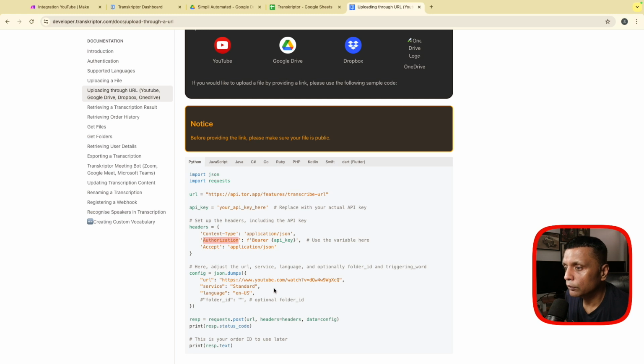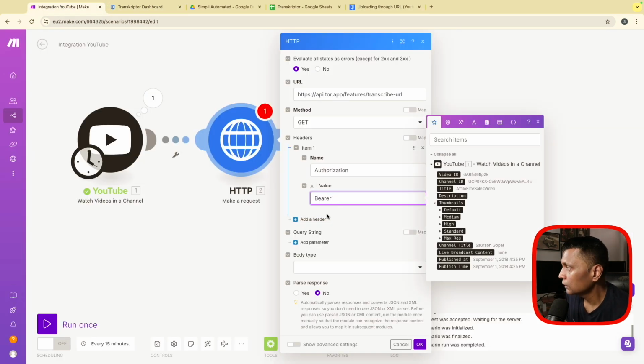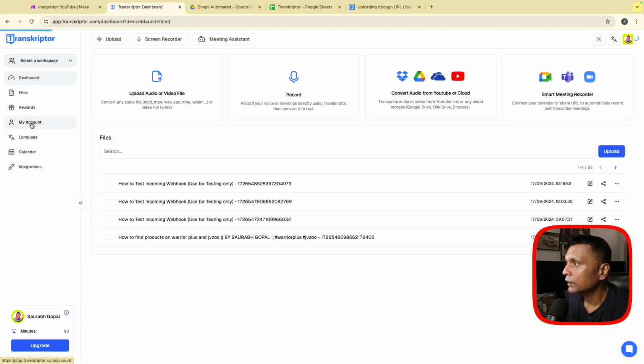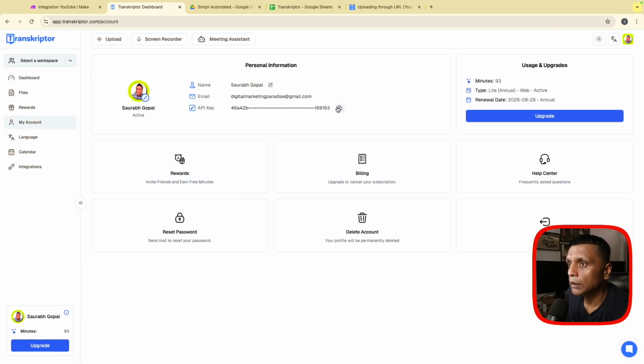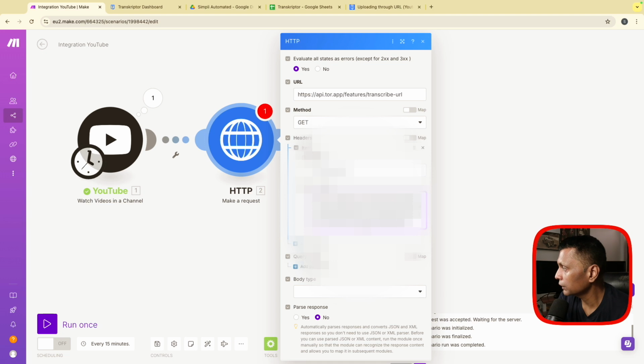And here you have to be careful with the syntax, what it's going to do. So we'll just use this syntax, bearer, and then the API key for Transcriptor. So let me get the API key, and I can go into my account, and this is my API key for Transcriptor, and then I paste it over here.